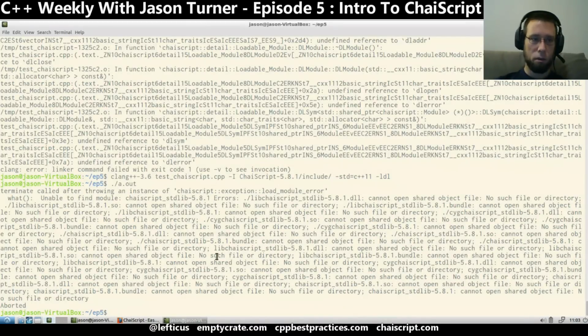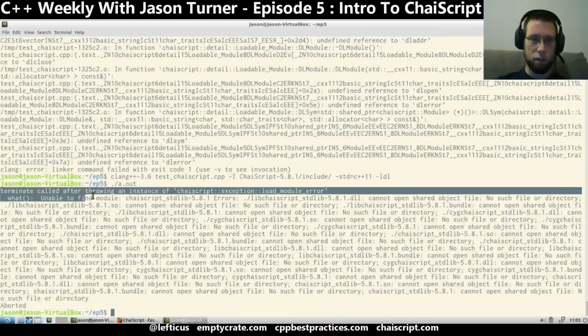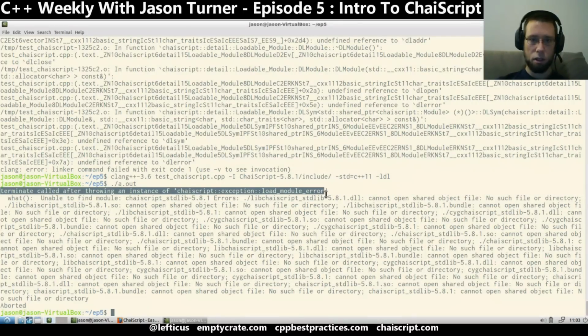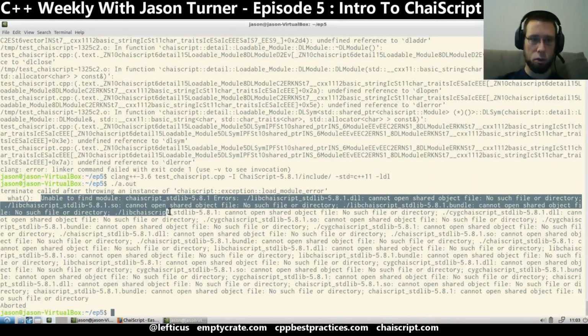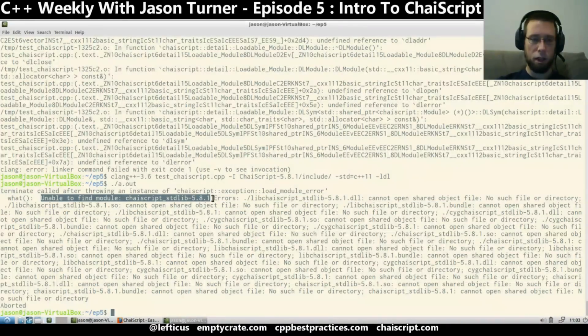What is this? Terminate called after throwing an instance of ChaiScript, exception, load module error. And the error is unable to find module, ChaiScript, standard lib, -5.8.1. Now what happened here is that even though ChaiScript is a header-only library, we have the option of being able to load the ChaiScript standard library and the main ChaiScript executable separately. So we use dynamic loading to load the ChaiScript standard library.